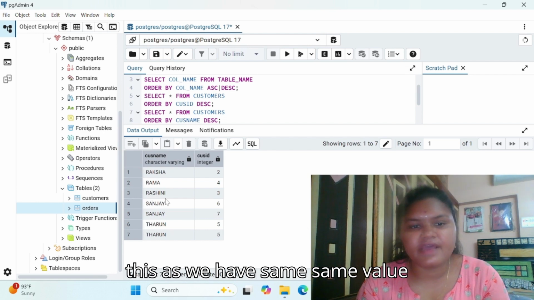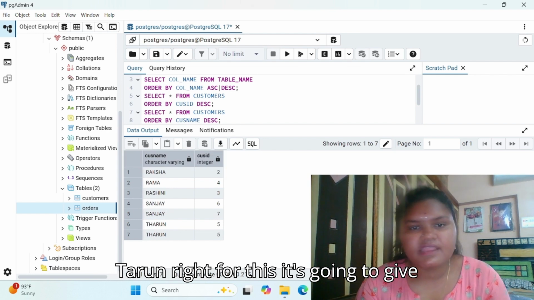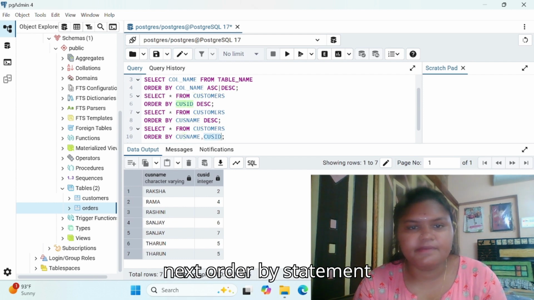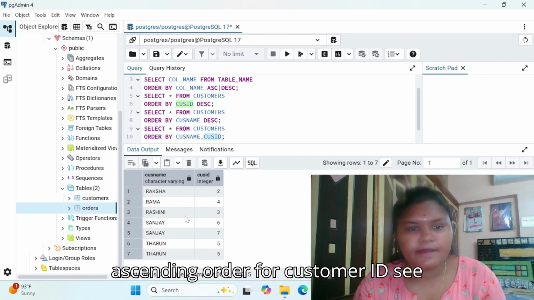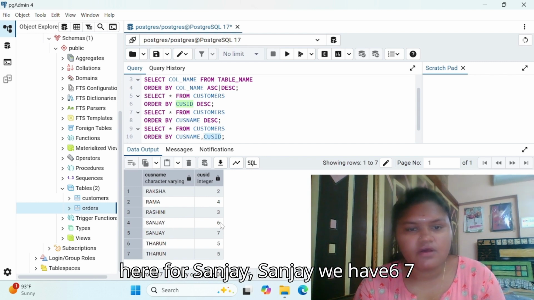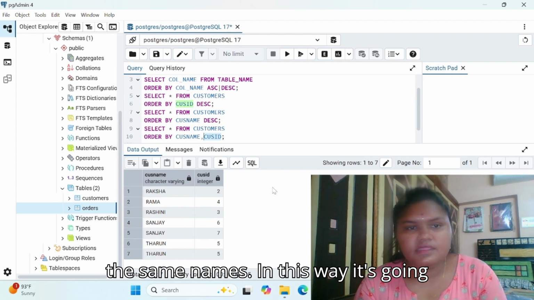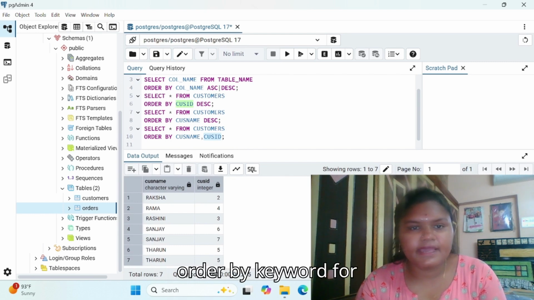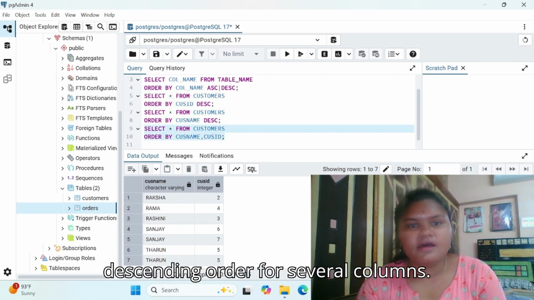If we have the same value, that is we have Sanjay, Sanjay, Tarun, Tarun, for these it's going to use the next column in the order by statement. That is, it's going to apply ascending order for customer ID. See, here for Sanjay we have 6, 7. So it's going to give ascending order for the same names. In this way, we can use the ORDER BY keyword to apply ascending or descending order for several columns.